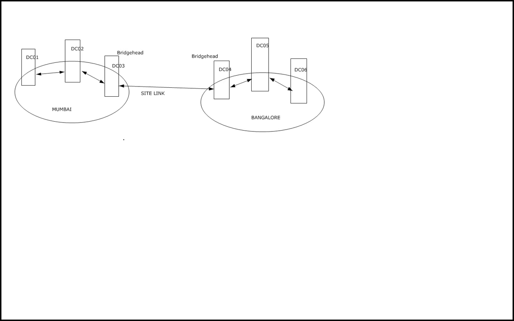So it can be any DC. That is one thing which I said. How does this bridgehead server come into the picture? Okay, it is a normal Active Directory server. It is a normal domain controller, nothing extra in it. Every domain controller that you have in the site is eligible to be a bridgehead server, and the bridgehead server is selected by Active Directory automatically.